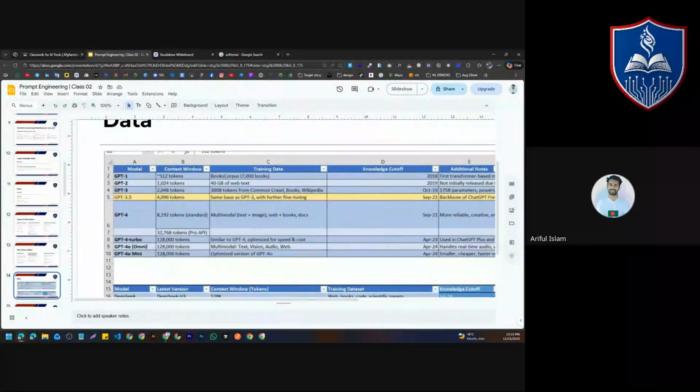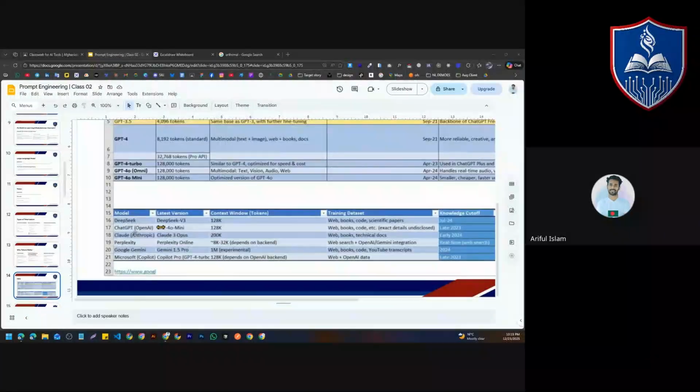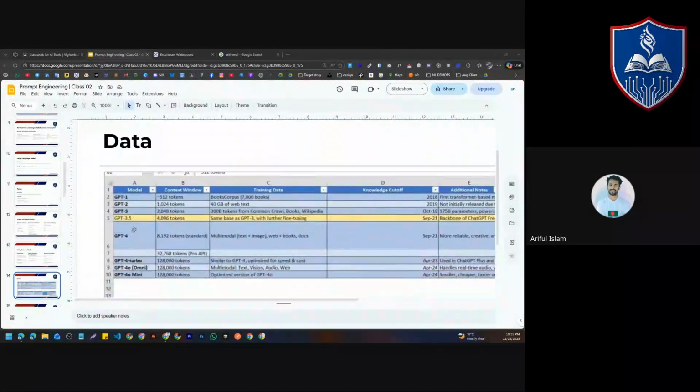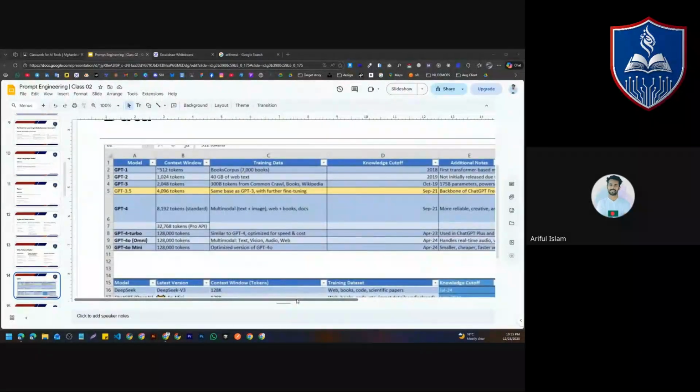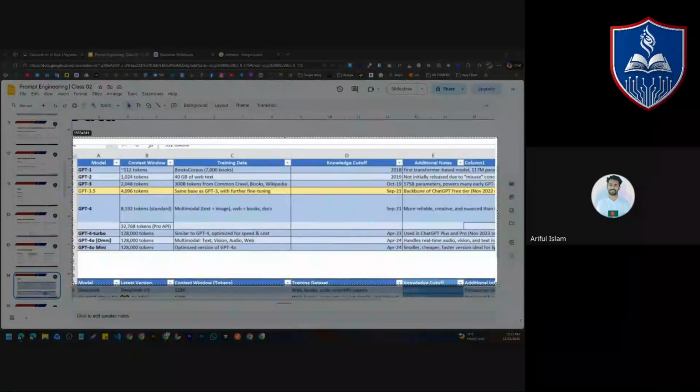As you can see here, this is the data about different types of LLMs: ChatGPT, DeepSeek, Claude, Perplexity, Gemini, Microsoft Copilot. If you see the first row, this is ChatGPT 1, which was released in 2018. The current version is ChatGPT 4.0 or mini. At first, you could use 500 tokens in a single context window.